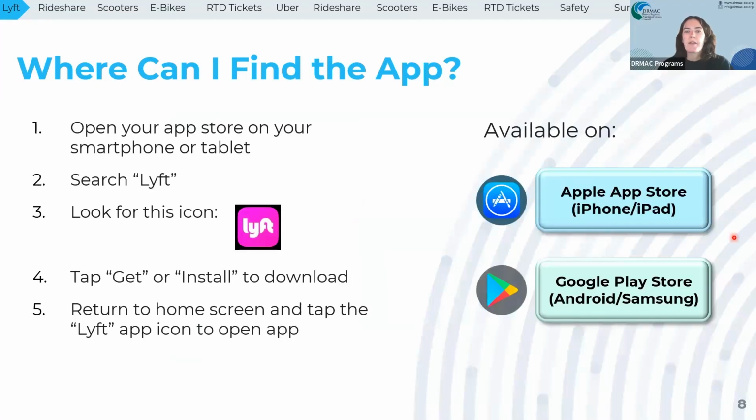If you don't already have the Lyft app downloaded, you can download it for free on your smart device or your tablet. You'll just download the Lyft app, so L-Y-F-T. You'll search for that in your app store, and you'll find a pink icon with white text that says Lyft on it, and then you'll tap Get or Install to download the app onto your device. It is available on Apple devices as well as Android and Samsung devices.